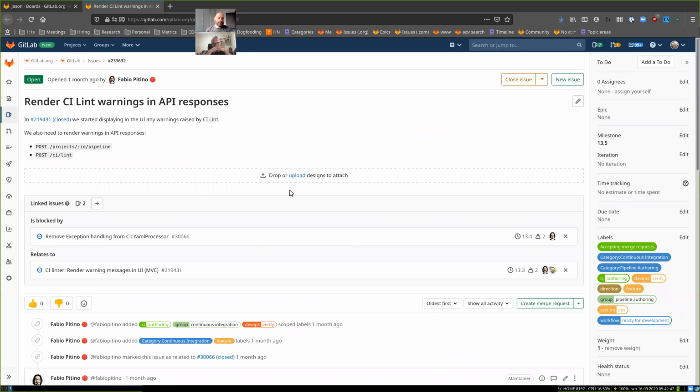And then finally, we added lint warnings recently as well. They give you a heads up that something looks odd. It will run, but it's maybe not going to do what you expect. Those were added to the UI, but they were not added to the API yet. So we're following back on that and adding them to the API so that if you do an API call for the linter, you get back the warnings there as well, not just the errors.